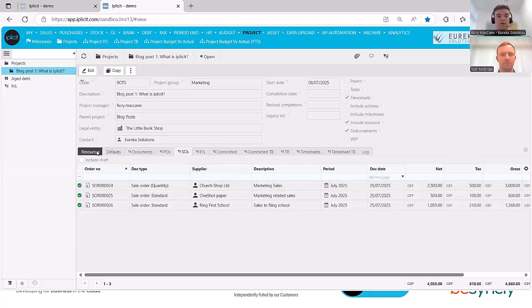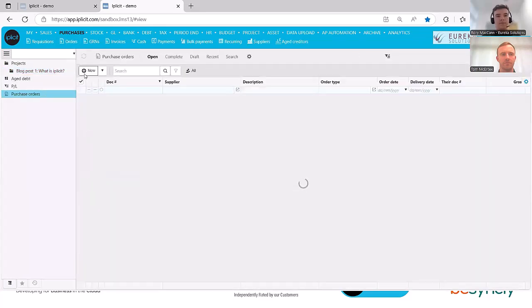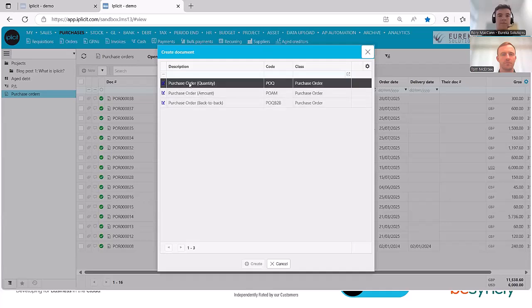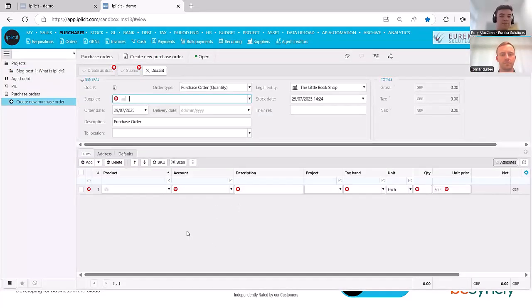So, firstly, I'm going to jump into the purchase orders. I'll just use the tabs up the top here and jump into purchase orders. Now it's very user friendly and very simple to create a purchase order and assign it to a project.